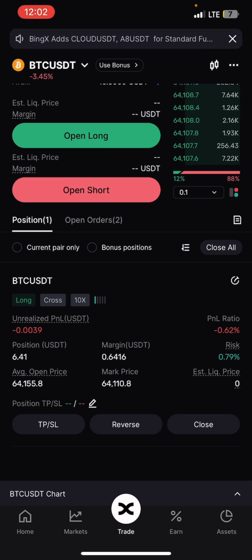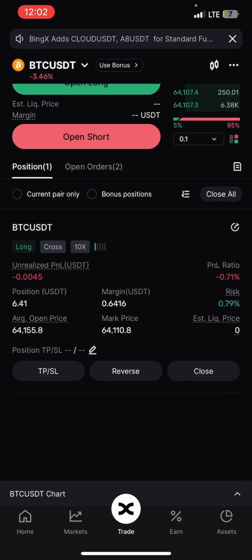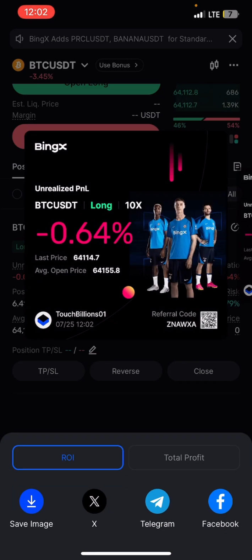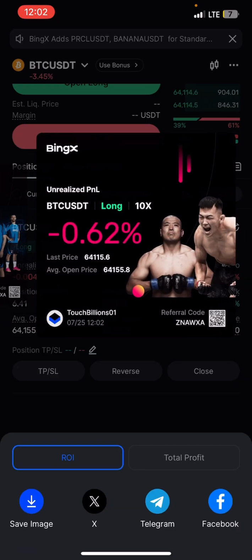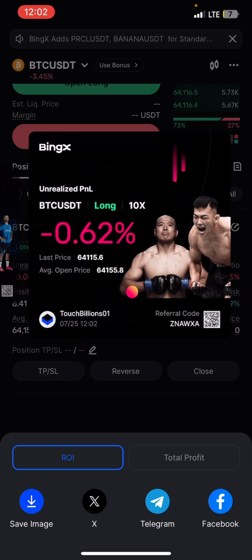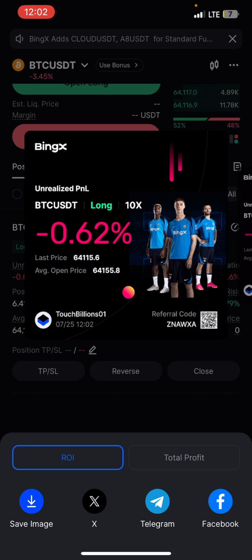Now, if you see this, you can see that we're currently at a loss. How do you get this? Look at the top right here. This thing that is like a circle above this percentage. If you click on that, you can see this, and you can choose which of them you want to use.